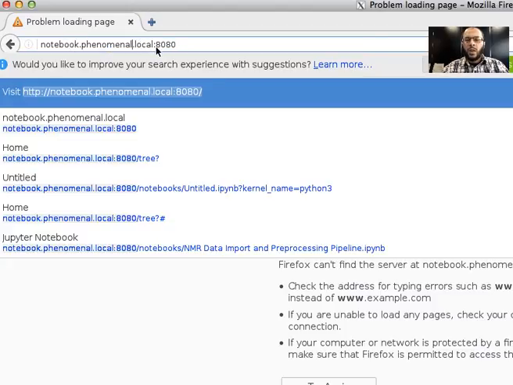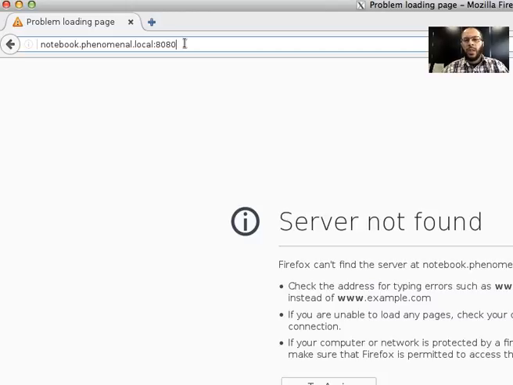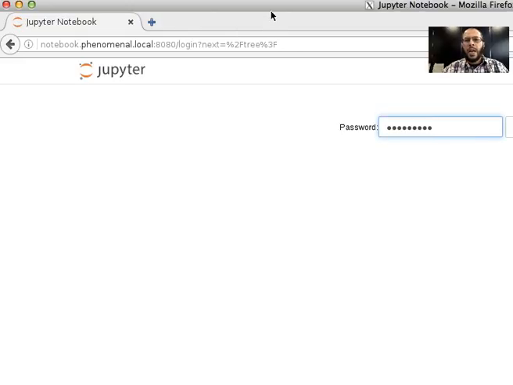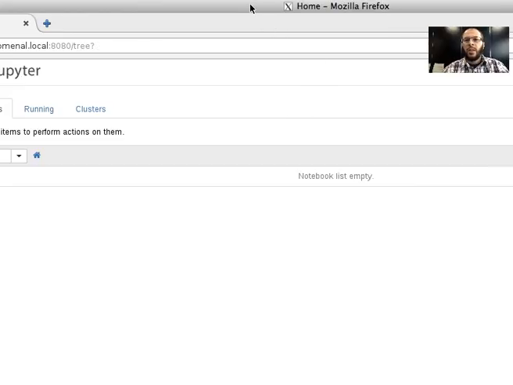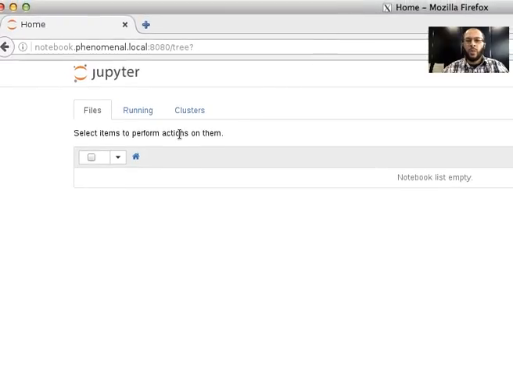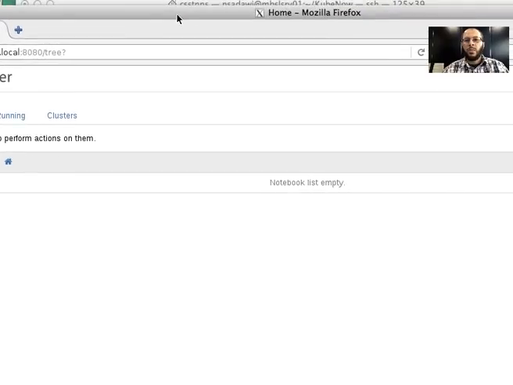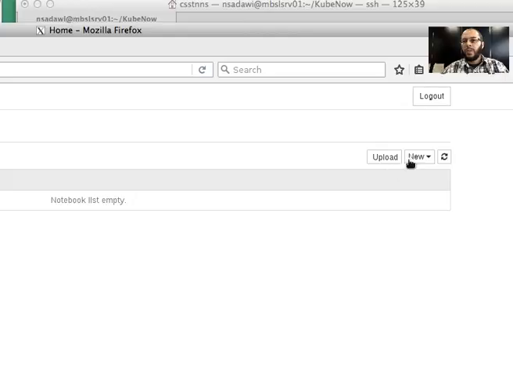notebook.phenomenal.local:8080. If you remember the port 8080 I mentioned in the beginning of this series, in the Vagrant file, hit enter, and we should be able to see Jupyter, and then provide the password. If you remember, I just used my first name, all in small case, Nuruddin, hit enter, and now Jupyter is up and running.